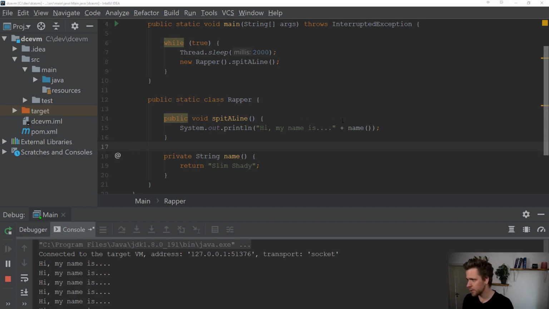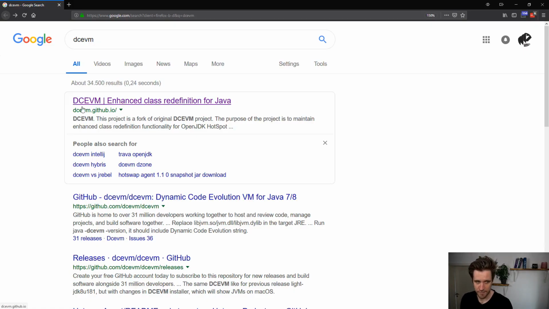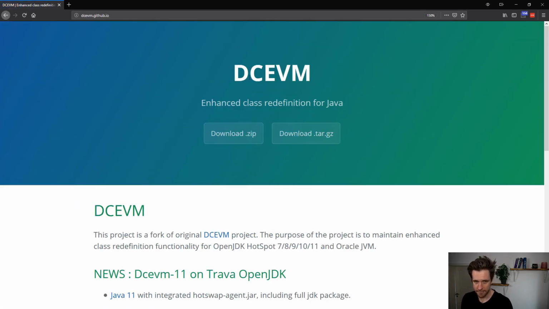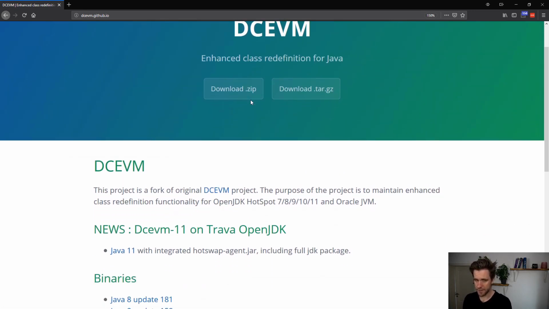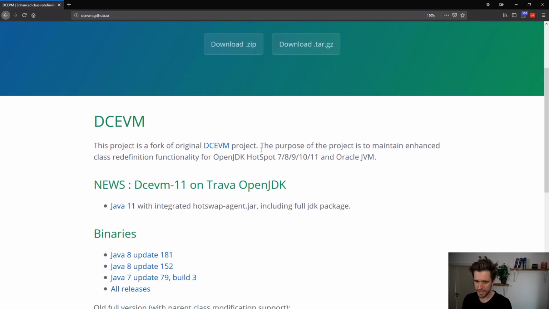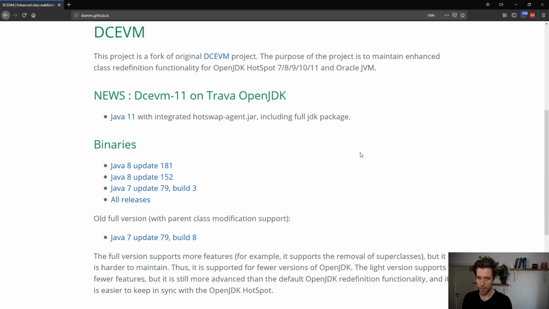And for that, you can open up a browser and search for something called DCEVM. And you'll find the GitHub page. It's enhanced class redefinition for Java. And it's basically a virtual machine that replaces your installed OpenJDK and Oracle JVM, or serves as a sort of plugin. You can get it for Java 11, Java 8, Java 7, a couple of releases.